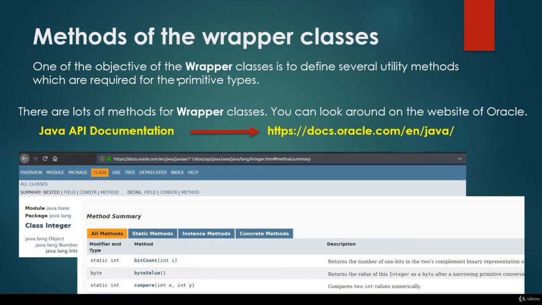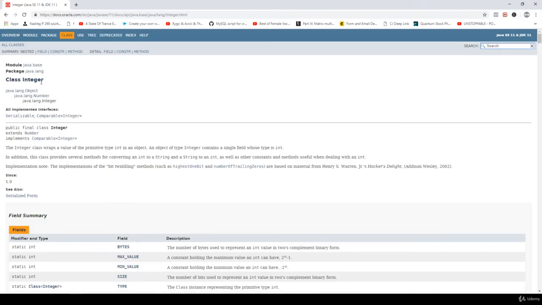One of the objectives of the wrapper class is to define several utility methods, so we can use several useful methods that otherwise we couldn't use with primitives. So if we check the Java documentation, for example, the Integer class, as you can see, it is an object and it is a number as well. This is what we have been talking about in the wrapper class hierarchy.